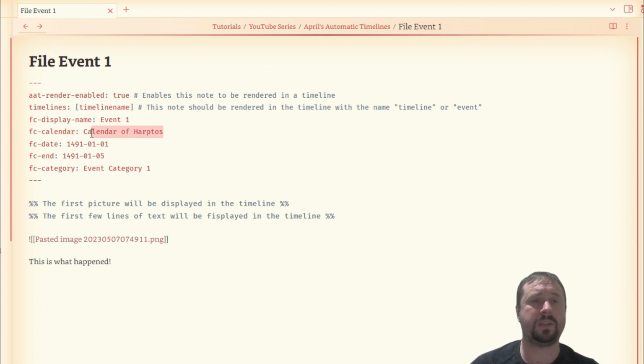Again, check your configuration, but this is basically Fantasy Calendar. It's telling me which calendar to use, so that's not actually part of this specific timeline plugin. I've added that in to my template. Alright, but then we've got the FC date and the FC end. Again, these are not the defaults.